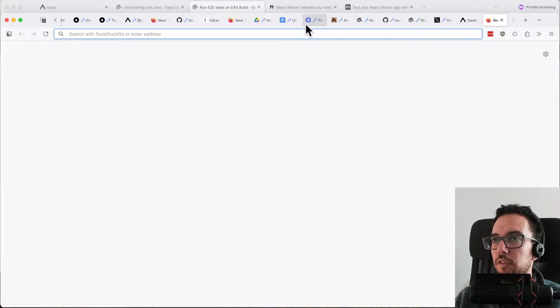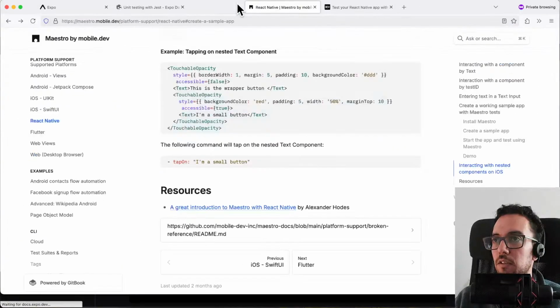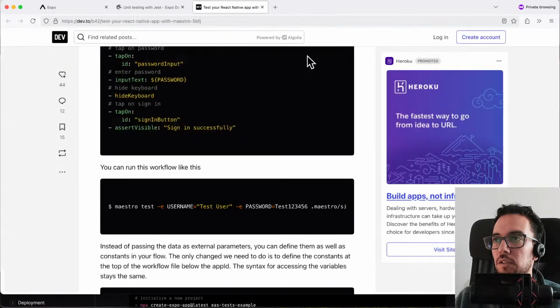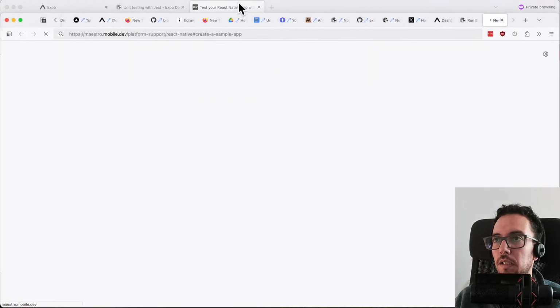So I'm gonna move some of the tabs here just because I'm in incognito here and I don't want to lose them.